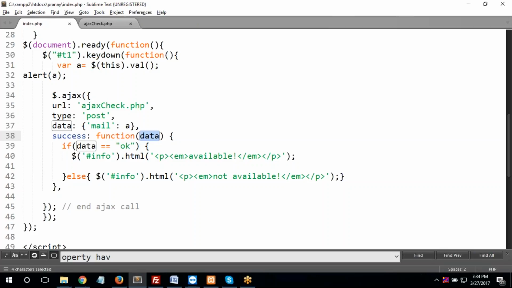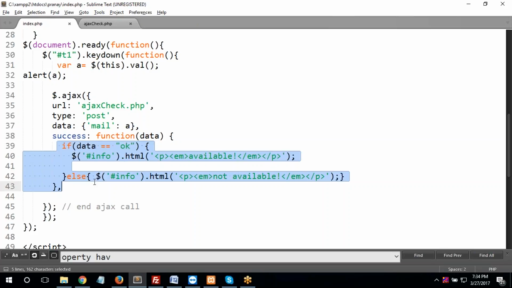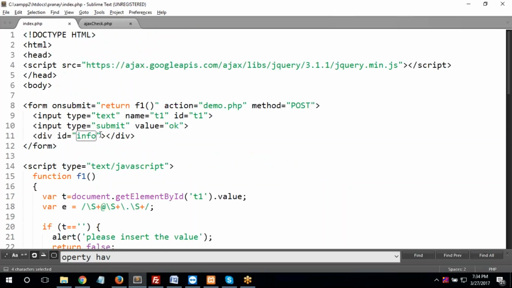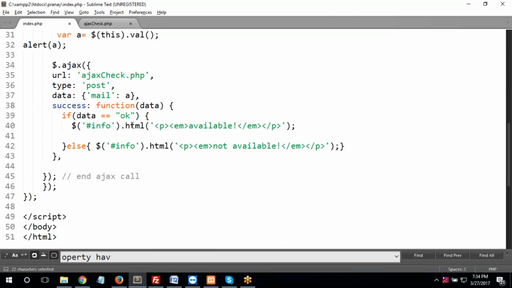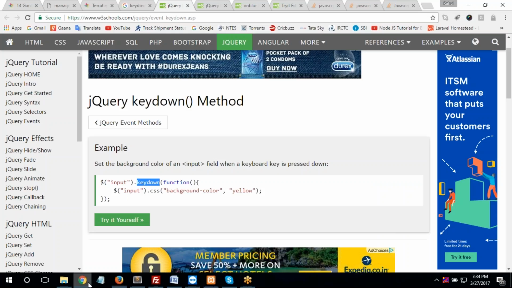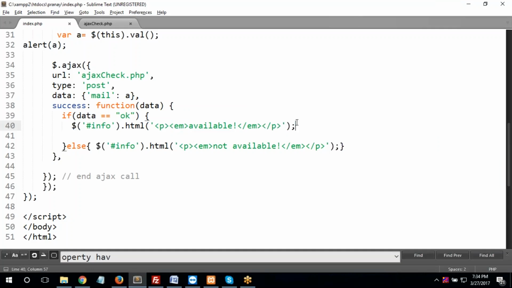So we are just checking an if-else condition. If data equals OK, then in the info div, which has one ID, we are just putting HTML, embedded with italics just for the CSS, for design purposes. If we remove this, then it will display simply. Now we are printing available.